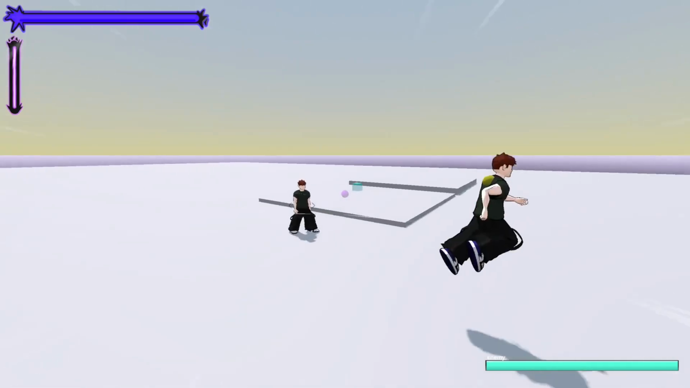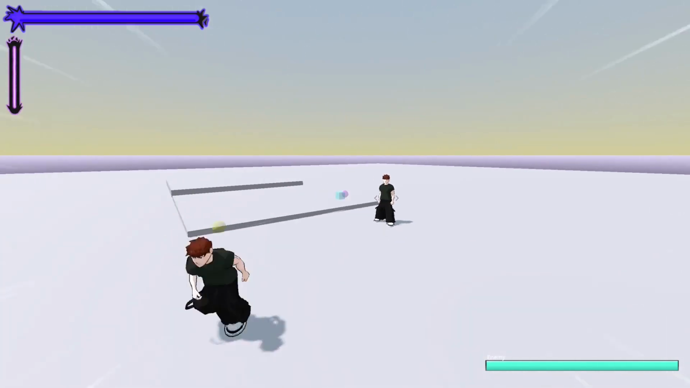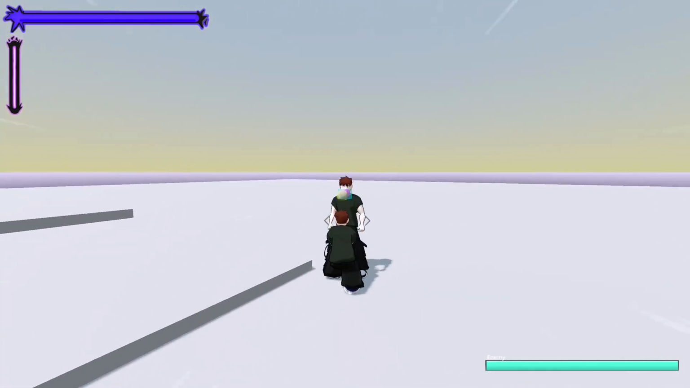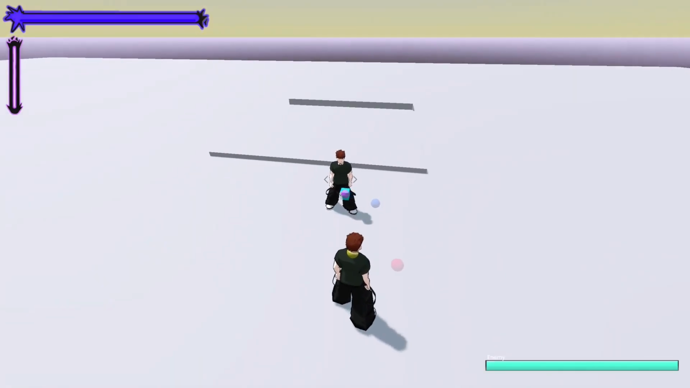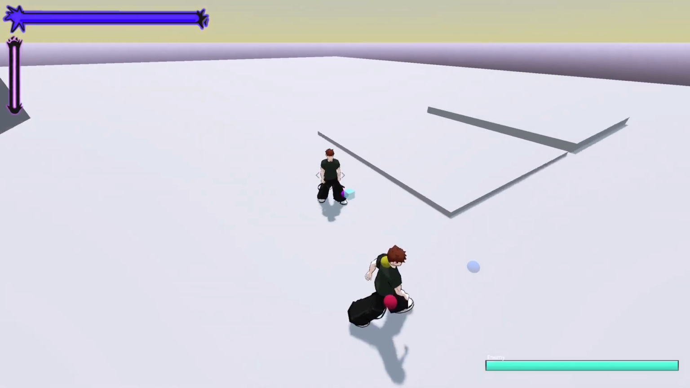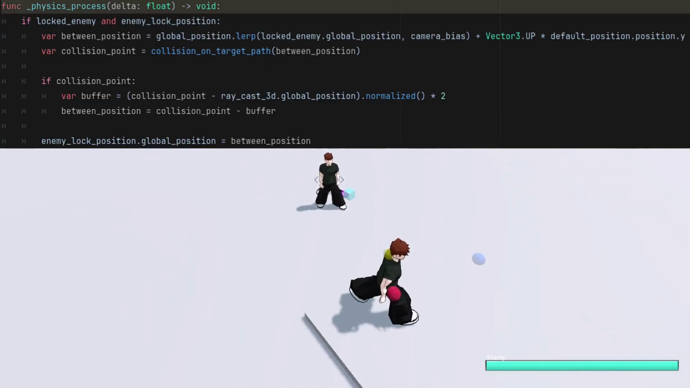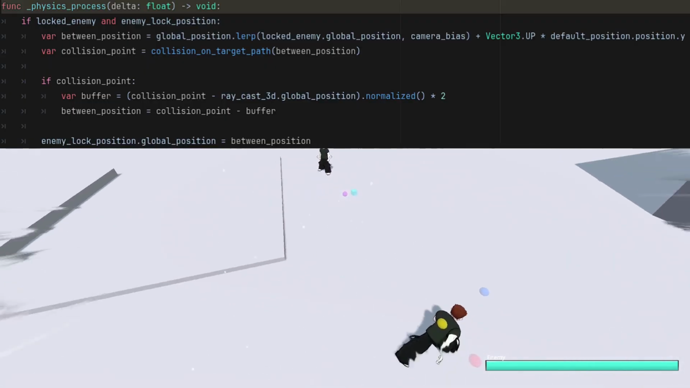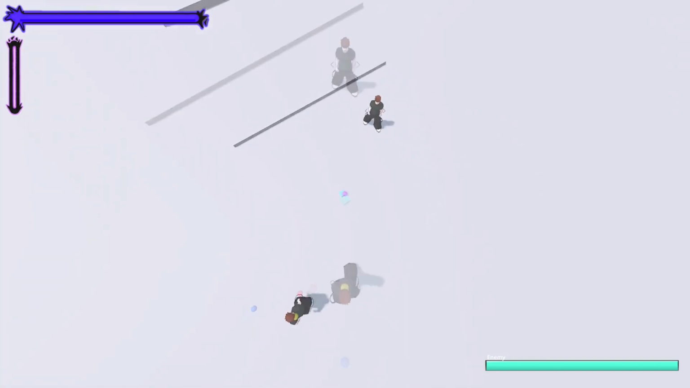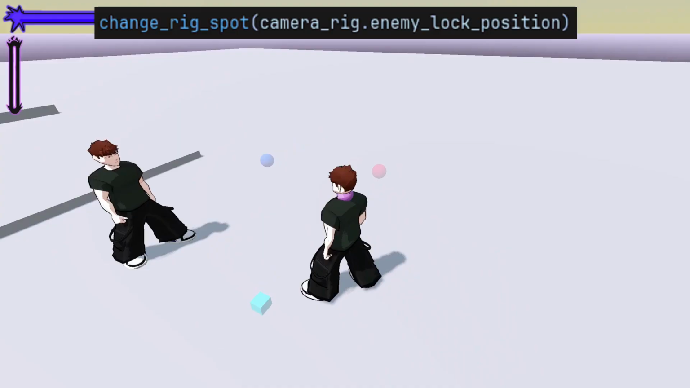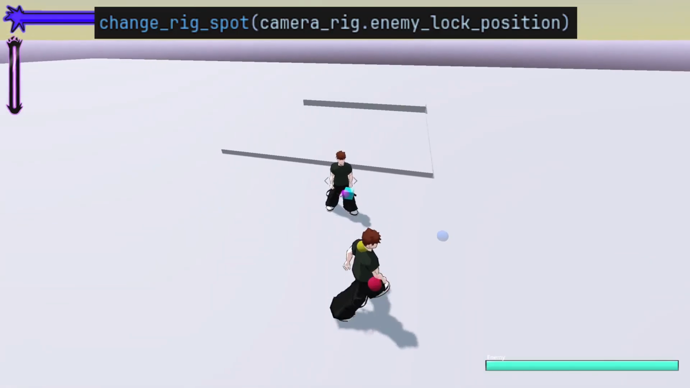Now to the lock-on camera. To position the camera in between the player and the target, like we saw in Devil May Cry, the camera rig has a top-level node itself. This lock-on spot is visible as the blue square. When locked on, it calculates the vector from the player to the target and places it on it with the desired bias towards the player, like 50-50 in the middle or 30-70 towards the player. The camera controller gets set this point as its destination point.